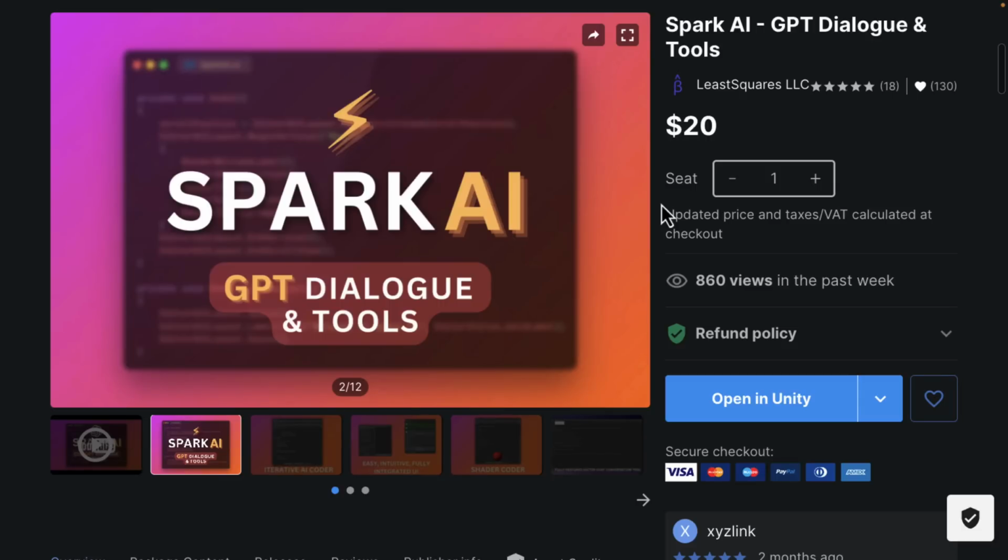So you could do pretty much everything we're going to see today by having a second window open using a browser and then copying and pasting the results over, but that is a bit of a pain. So this one is Spark AI.